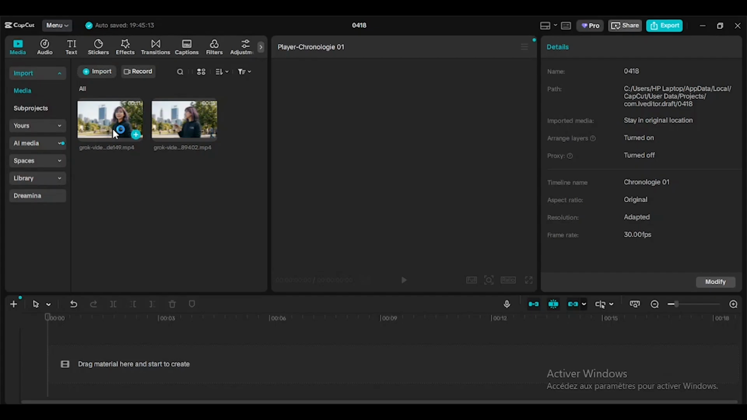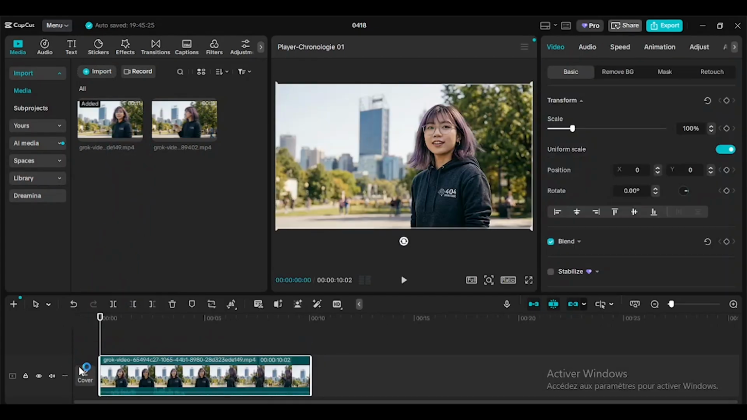Here is exactly how to create a smooth zoom effect in Capcut Desktop. Select your clip and put it in the timeline. Drag your video onto the track to get started.